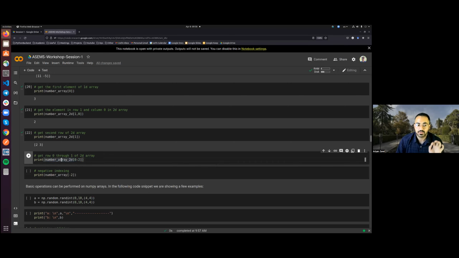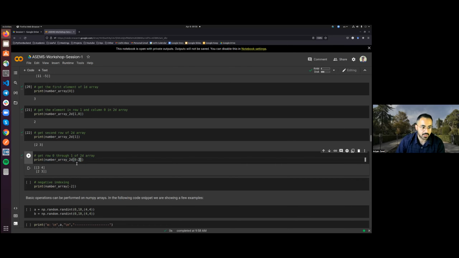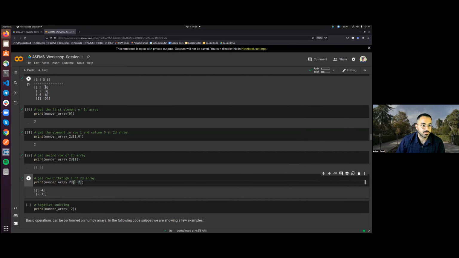Again, since this is a two-dimensional array and we are only specifying one range of values, it's going to take the whole row for us. So if I run this, the first two rows are going to be selected and printed out: 2, 4, 3, 4, 2, 3. That's as expected. But if you want to select, say, the two rows and the first column, the way to do that is by mixing these notations together.